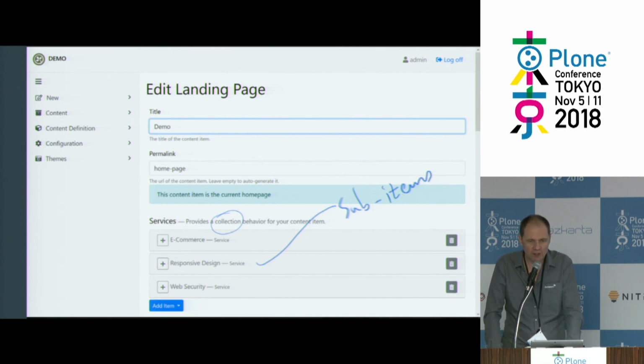to some extent in Orchard 1 as well, but differently. Okay, in Orchard Core, you can add collections or bag parts to your content type, and when you do that, you can add sub-items. So these are actually contained inside. So on the landing page, we've got one collection called services, and it collects instances of the service content type.